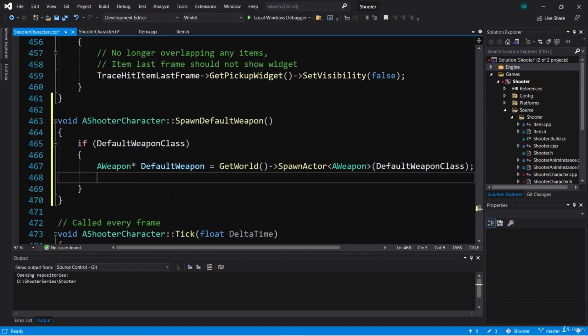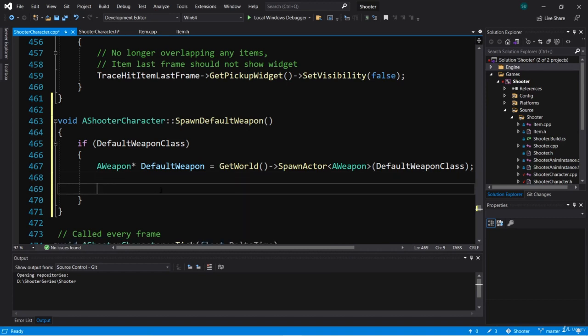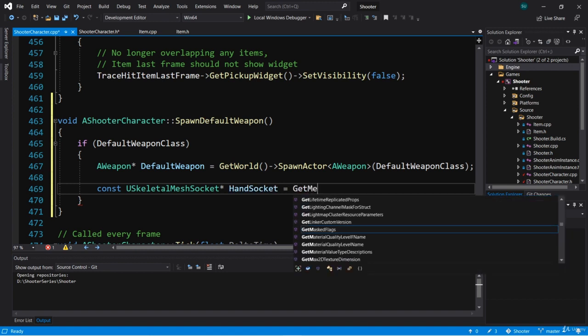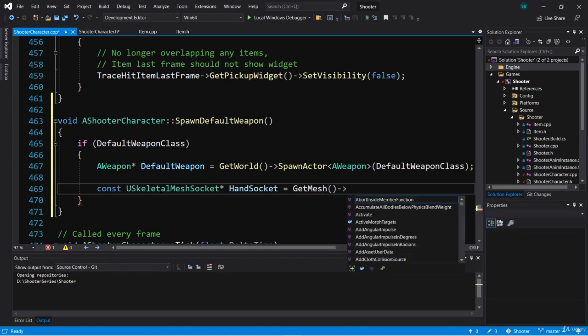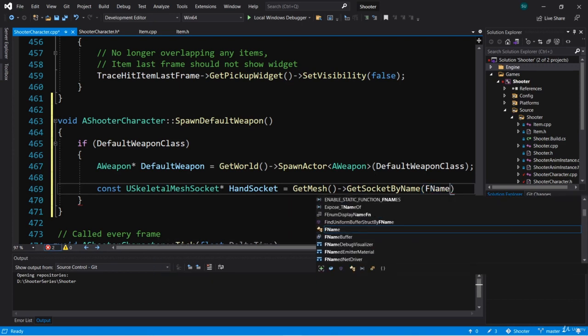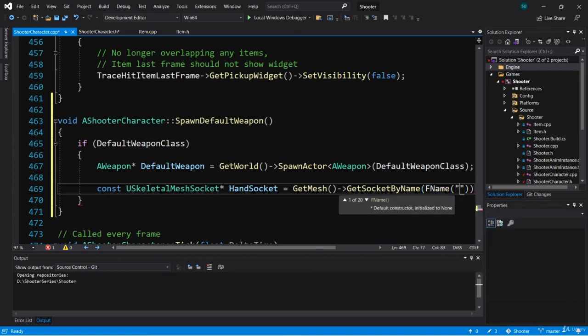So next, we're going to attach it to the socket we just created. We're going to create a const USkeletalMeshSocket. We're going to call this hand socket, and we're going to set it equal to that socket that we're going to get from the mesh. So we can get the mesh by calling GetMesh, and from the mesh we're going to use a function called GetSocketByName. This takes an FName, and we're going to use the name of the socket we created, which we called right hand socket.